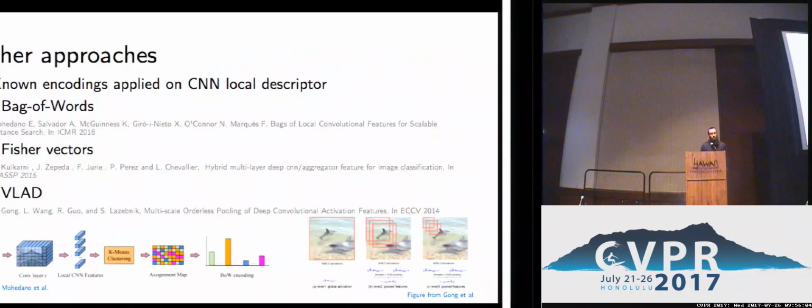Just to mention that there are also more approaches that see this 3D tensor of activations as a set of dense local features extracted from a CNN, and then they apply popular encodings from local feature-based approaches, such as bag of words, Fisher vectors, and VLAD. And I will not get into more details for these approaches.